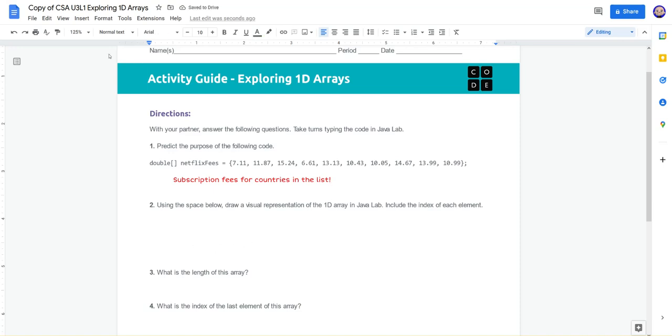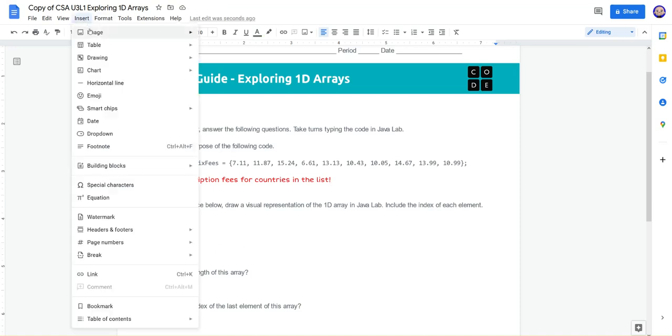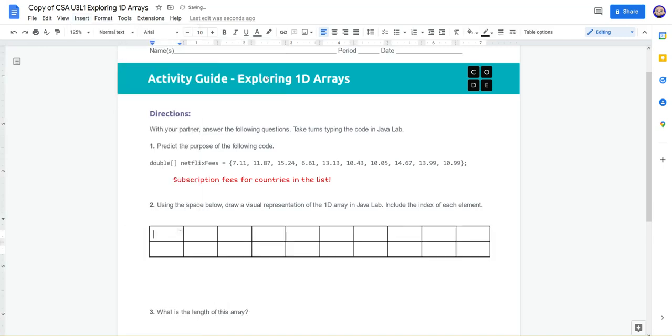How do I make that? Well, I'm going to go over to Insert, and I'm going to Table, and this is going to be 10 long. I'm going to put one row for my data, another for my index. First, I need to copy these numbers over here.